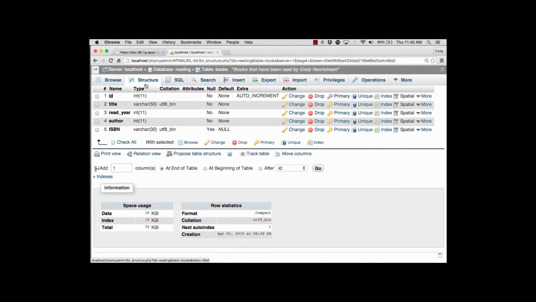We have the title of the book, and that is a varchar. I specified it for 50 characters. We could do more, but I figured that'd be a good start for basically most books. We have a read year. The read year field is an int. This goes to the fact that the data source we'll be using, I did not incorporate actual dates as to when books were read, especially since some of them have been reread n times, and so we're going to be putting information in with that. We also have an author field, which is an int, and an ISBN.